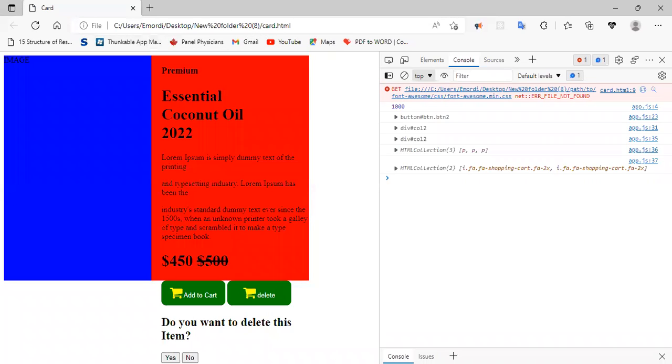Okay, so we can have now yes, no. We are not styling anything. We are not adding any div. We are going to style it. We'll put an ID on this. Yes or no. All right.